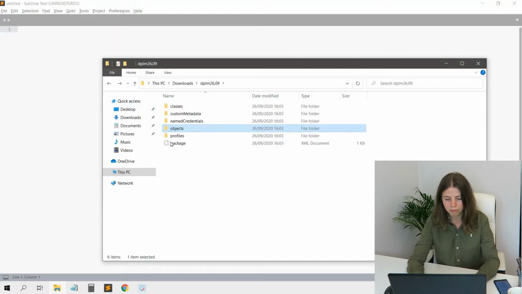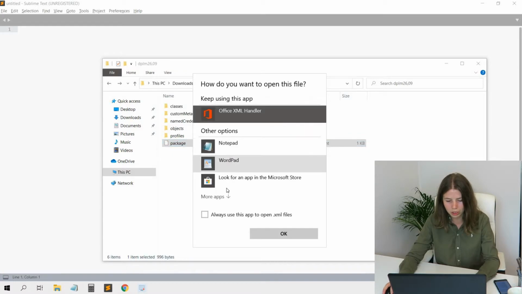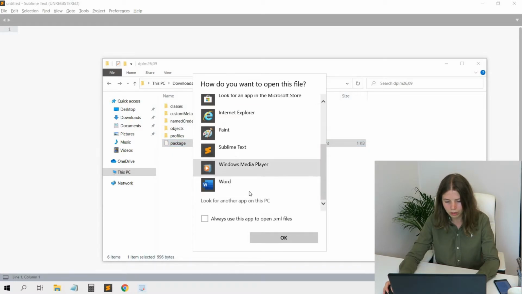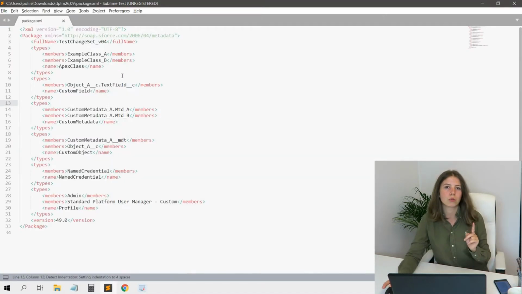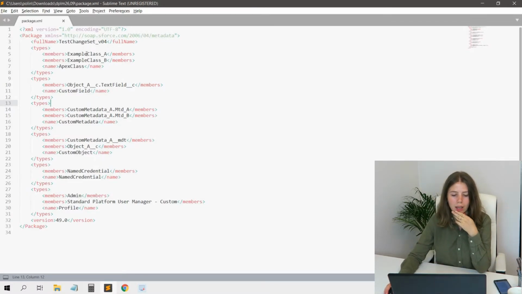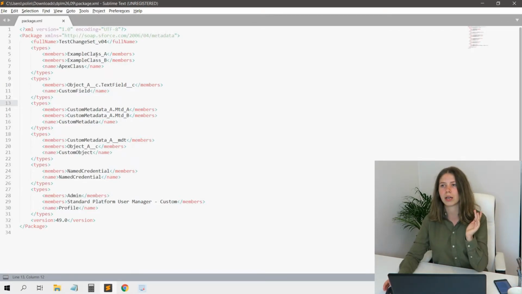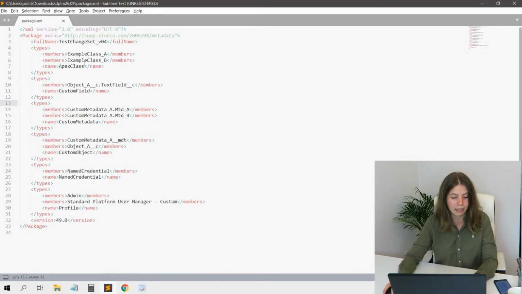Alright, and this is our package XML file. I also need to choose Sublime. This is one of the most important files in this whole deployment topic, because here you can have a look at the list of your metadata and you can modify it. As I've discussed, now I will just do some modifications in my local folder, not to deploy everything, so to deploy just selectively.